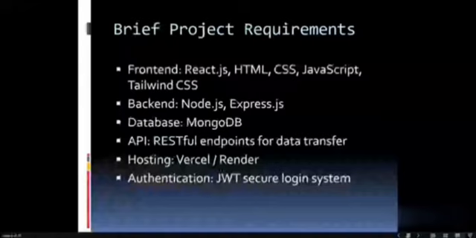And the functional requirements are user registration and login, property viewing and search filters, booking system, and data storage and management. Each requirement was chosen to make the app secure, scalable, and user friendly.